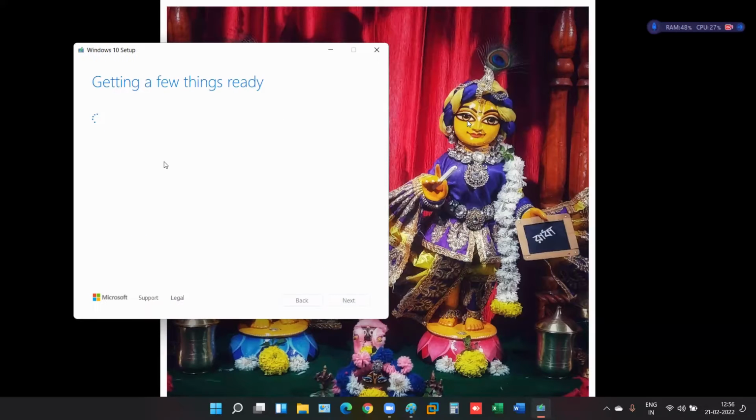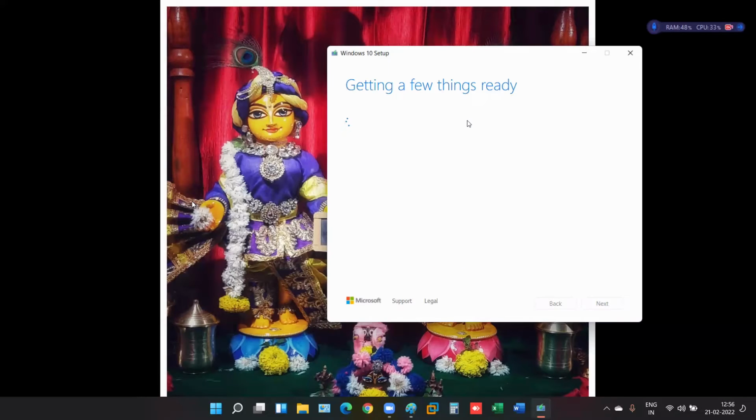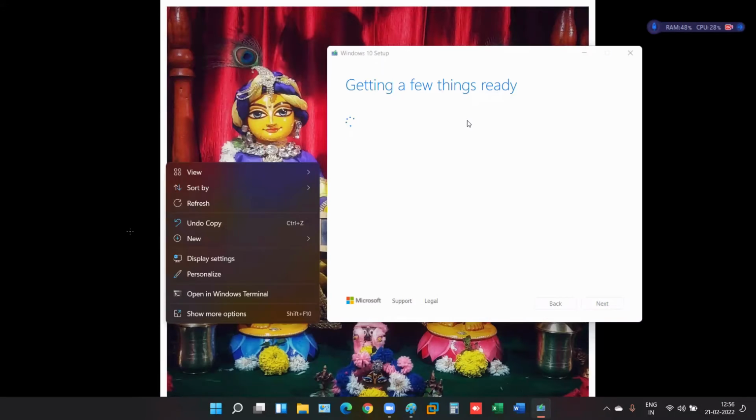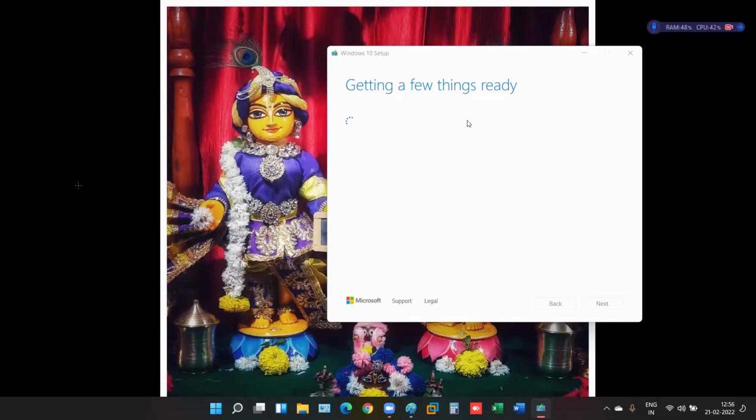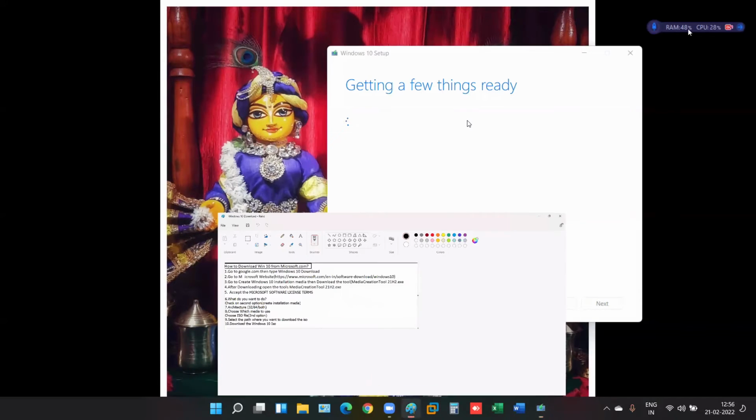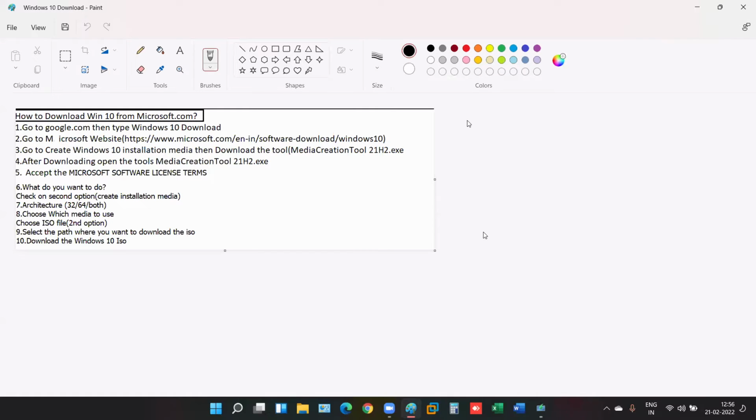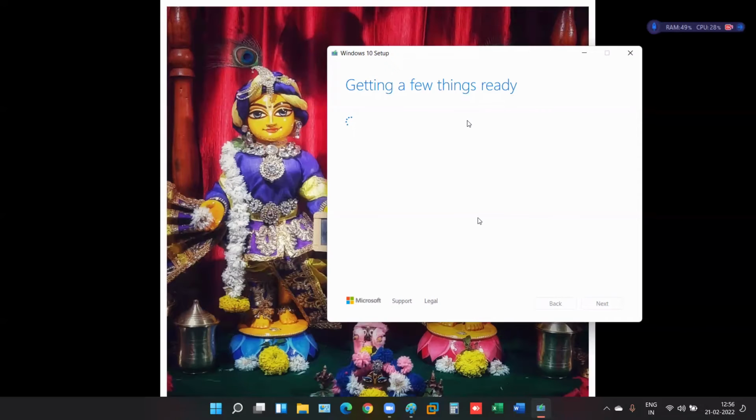Now where do I go? There is also written what do you want to do. Here two options will come. Go to the second option. The first is upgrade this PC now, and the second is create installation media. And it totally depends on your internet speed.